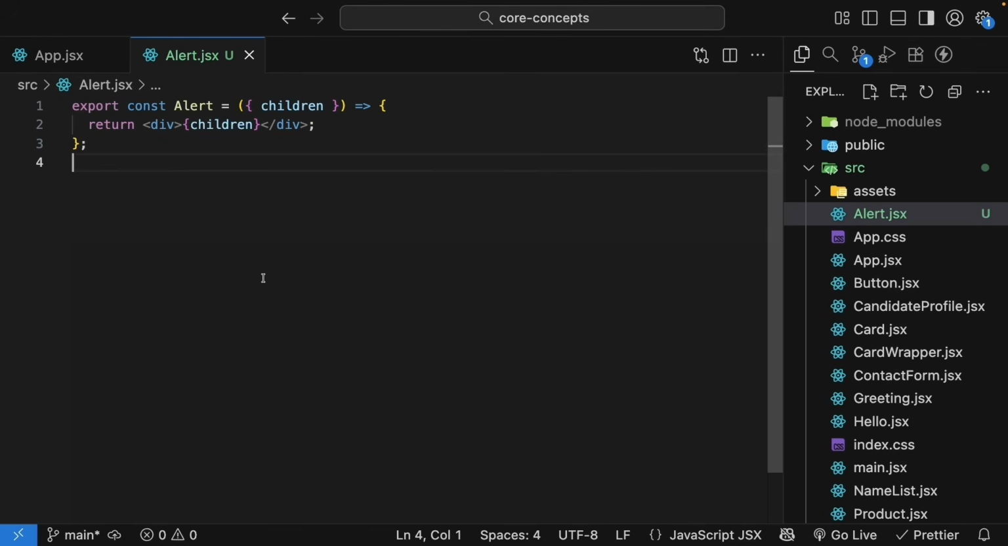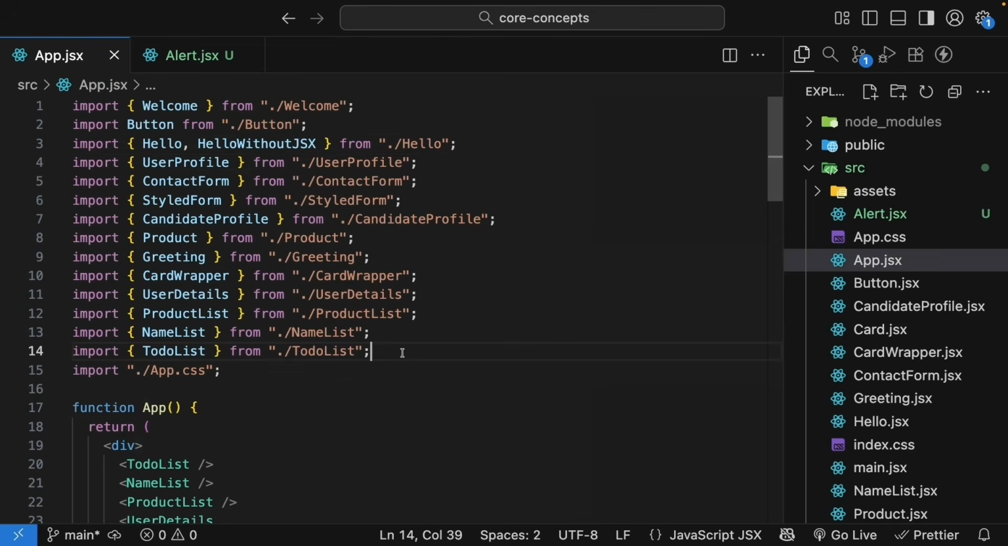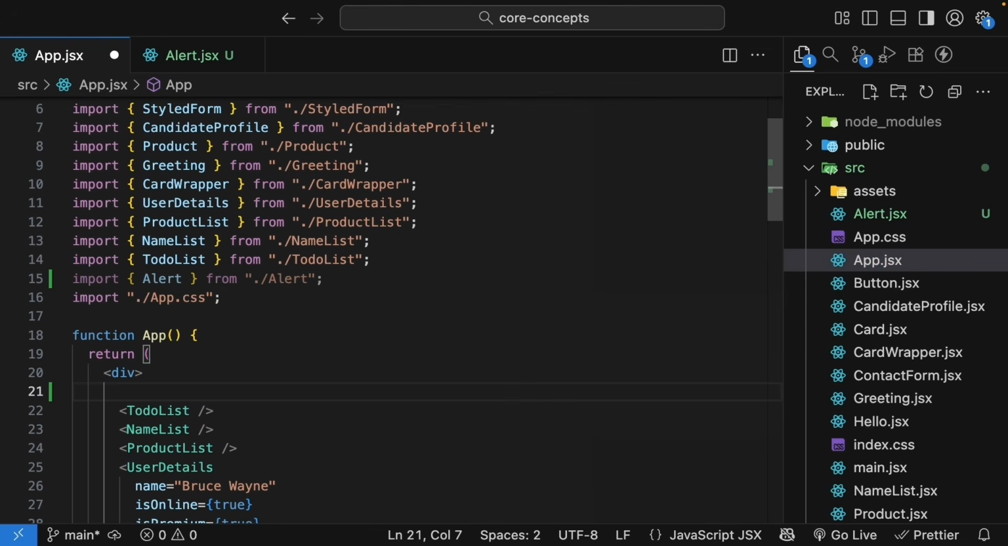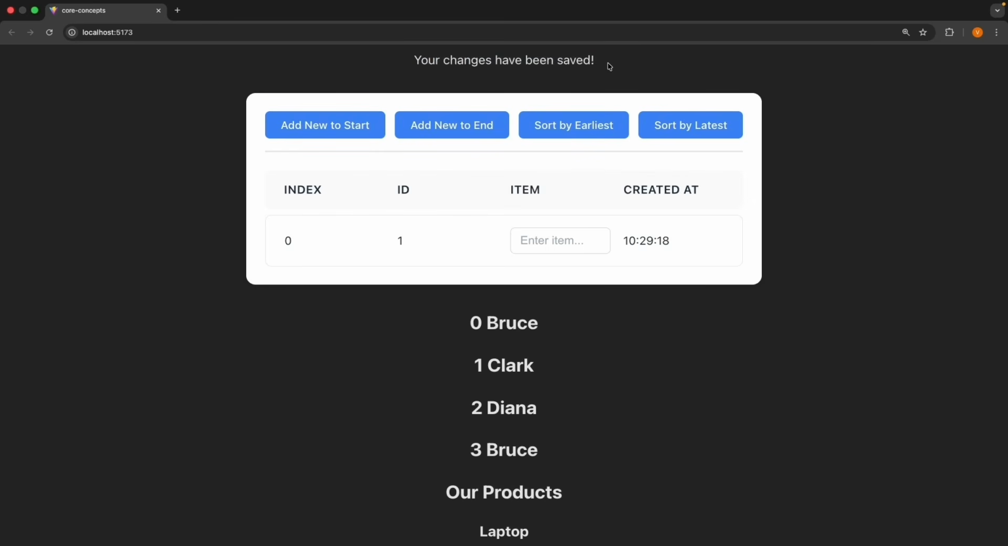Now let's import this in the App component and render it with some content. In App.jsx, import Alert from ./alert and invoke it within the App component. As children prop, we will specify the message, your changes have been saved. If we save this and check the browser, we see the alert component rendered at the top. It's pretty boring right now, so let's add some styles to it.